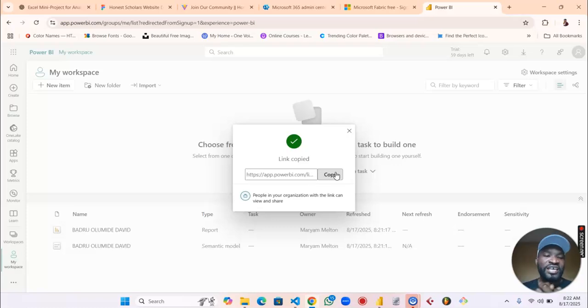So you can see that in 15 minutes I've explained how you can just create a free Microsoft email account and sign in, log into your Power BI and also publish. You can just try it out.